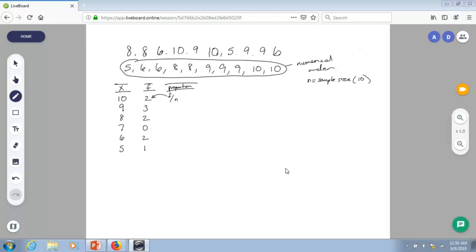So applying this equation to what we need to calculate for the occurrence of the score 10 would look like this. We have 2 over 10, and then if we divide 2 by 10, we'll end up with 0.20. 3 over 10 would give us 0.30. 2 over 10, which we've already done, would give us 0.20. 0 over 10 would give us 0. 2 over 10 would give us 0.20, and then 1 over 10 would give us 0.10.